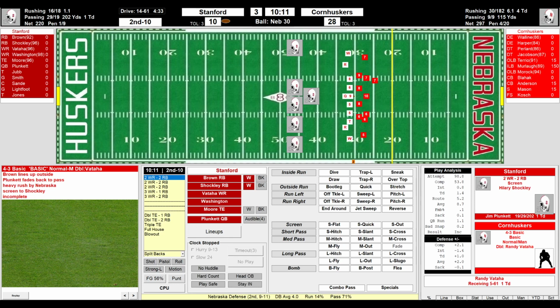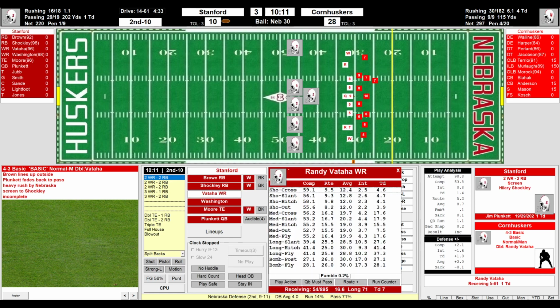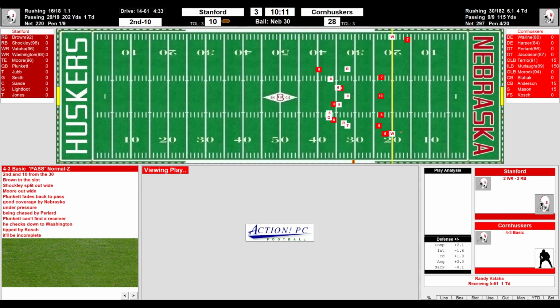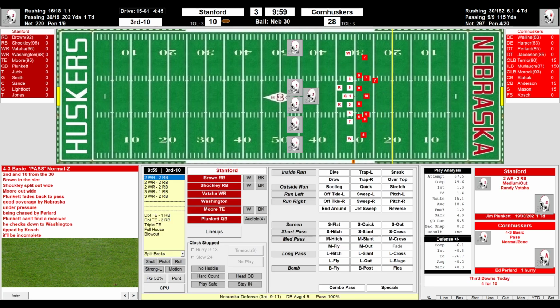Both backs go out wide. The tight end Moore goes out wide. They're going to look for Vitaha on a medium out. Plunkett back to pass. Scrambling. Throws to Washington. Tipped by Kosh. And now it's 3rd down. Providing the pressure on the Heisman Trophy winner Jim Plunkett was Ed Perlard of the Cornhuskers. So a big 3rd and 10 here. Stanford needs a TD. 3rd and 10.